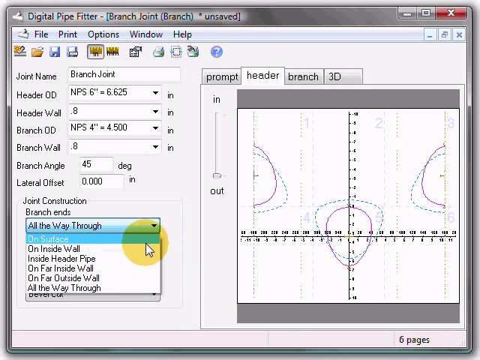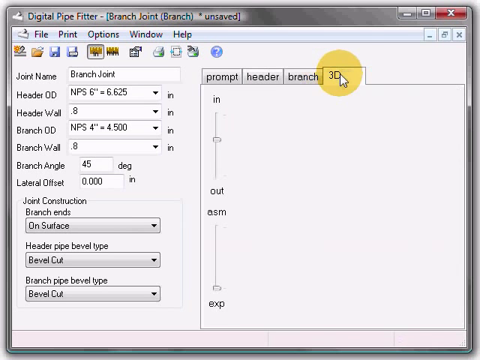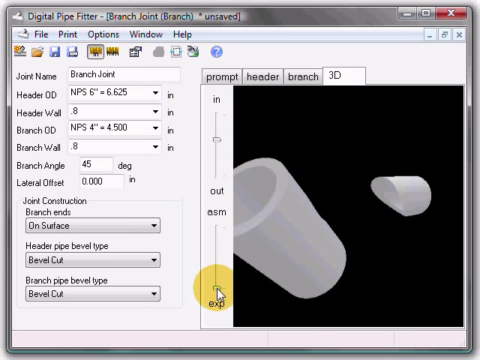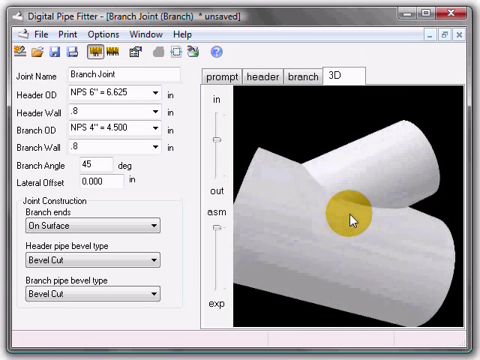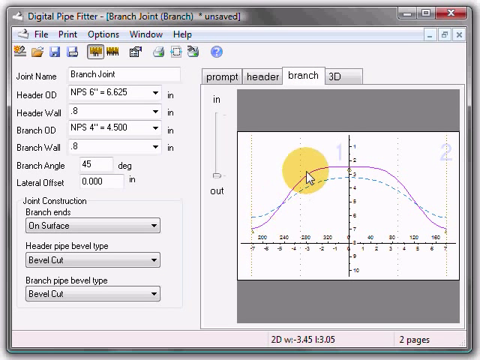There are also settings under the joint construction section for the bevel type for each pipe. When set to bevel cut, two cut lines are generated and printed out for each cut. One for where the cut meets the exterior of the pipe, where the template is laying, and one, shown here as a dashed line, where it meets the interior surface of the pipe.